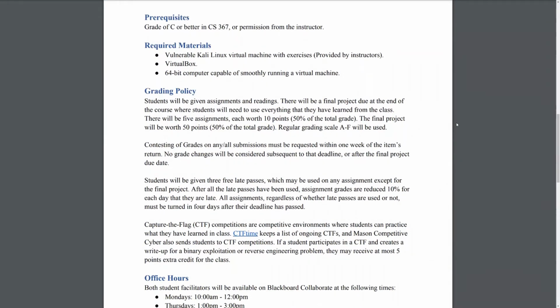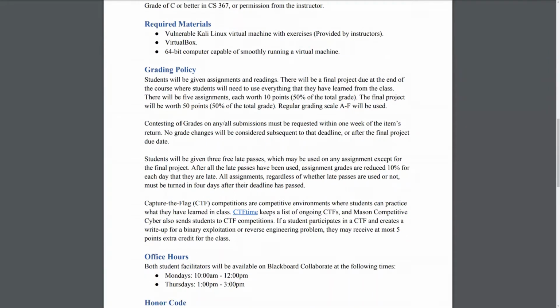So for this class, you are going to be given different assignments and readings and also a final project. Each assignment is going to be worth 10 points, and there are going to be 5 assignments. The final project will be worth 50 points, so it's going to be 50% of your total grade. Yeah, if you guys want to contest any grades, you'll have to submit a request within 1 week of the return date. No grade changes will be considered subsequent to that deadline or after the final project is due. All grades will be final after that.